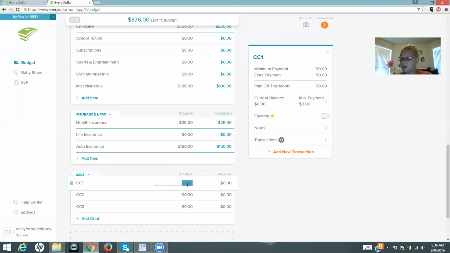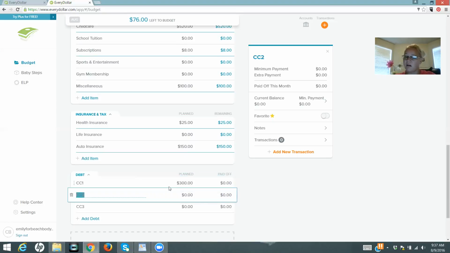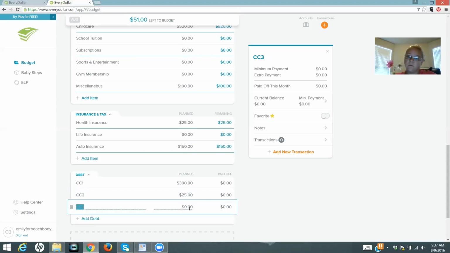And it doesn't really matter how much you owe on them. Like we did, the debts need to be from smallest to largest. So if, for instance, you only have $300 left of this first credit card, then I'd say I'm going to pay that sucker off. I'm going to plan for $300. And then these extra ones, I'm just going to put the minimum payment.